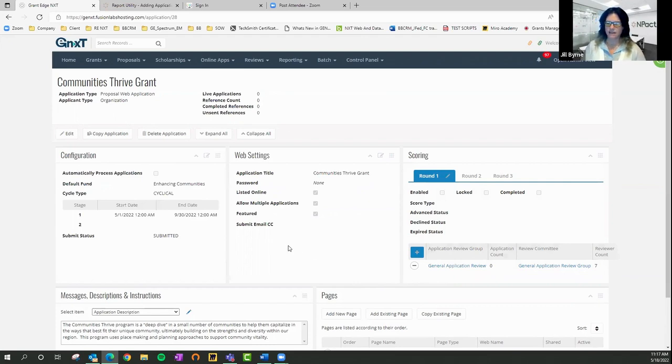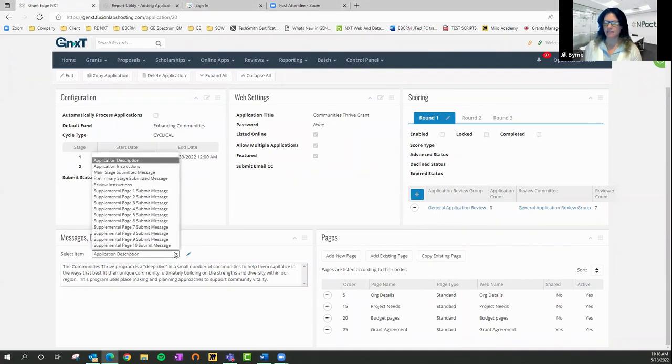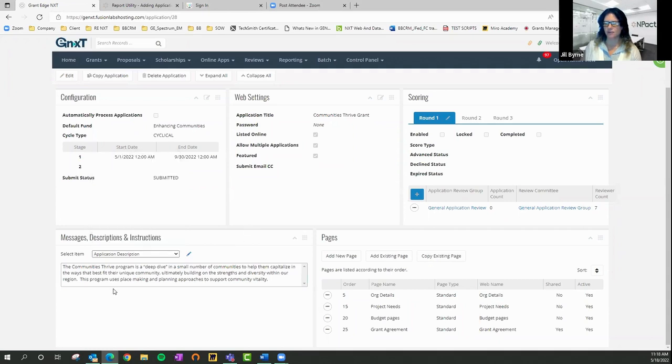The next area that we'll go into is the messages, descriptions, and instructions. And so this is your ability to set messages for applicants as they go through the application journey. And so you can have things like application descriptions, instructions, maybe you want some verbiage on the main submitted page, maybe the preliminary page. Anywhere within the application journey, you can add some default descriptions and instructions to appear for the applicant.